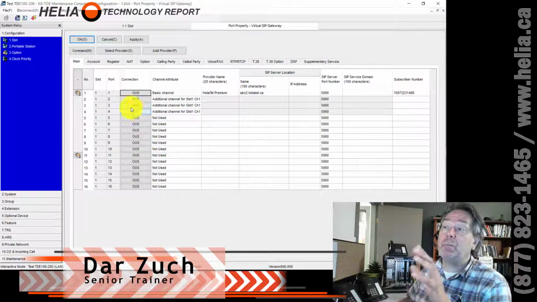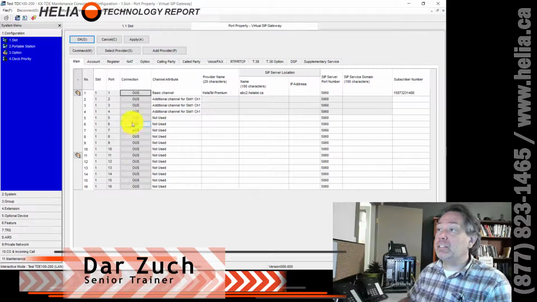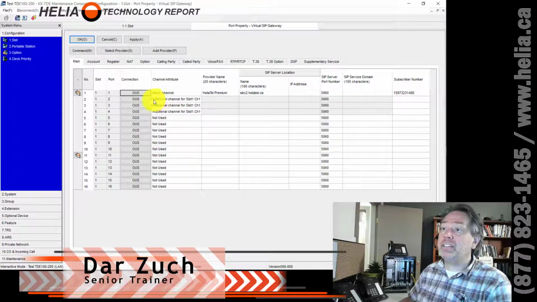Okay, so you can see the connection is out of service. That's really important because otherwise you're not going to be able to make changes. The channel attribute, the first one we're going to configure, and the next one, it says here additional channel for slot one, channel one. So that means that these next three lines are exactly the same as this first one.